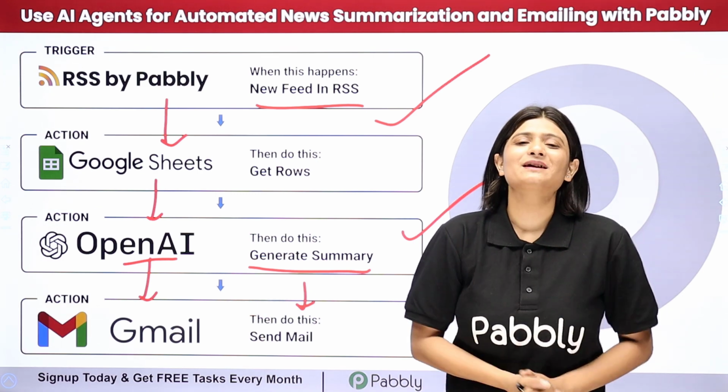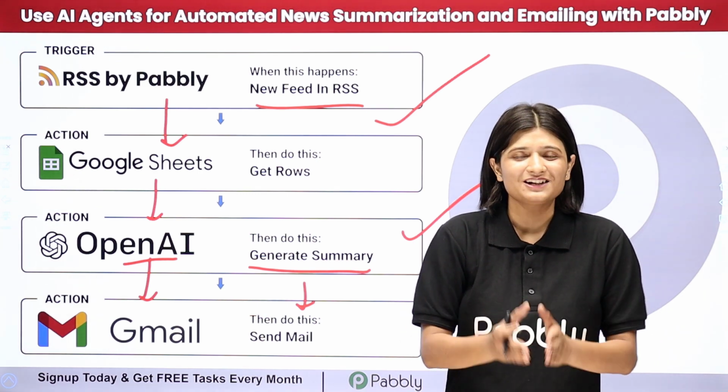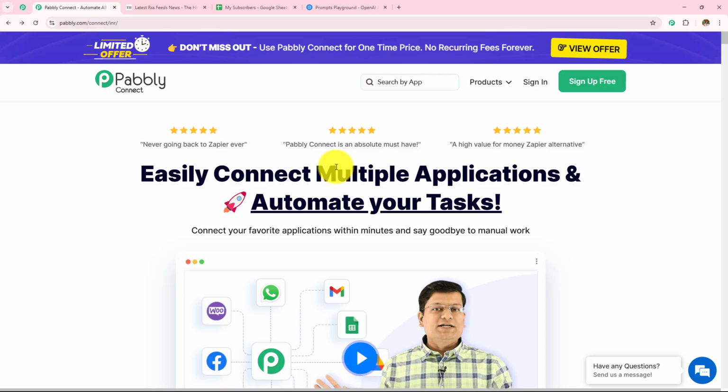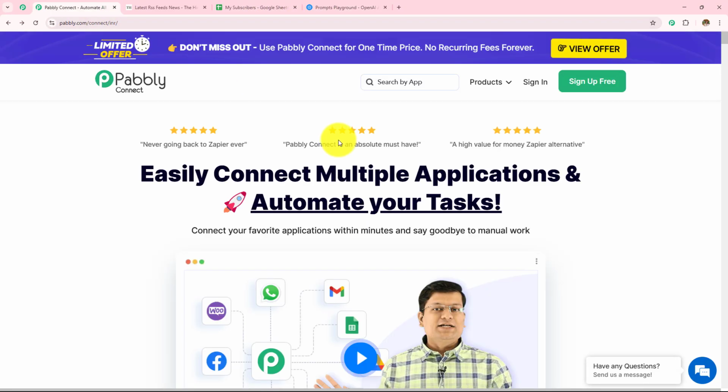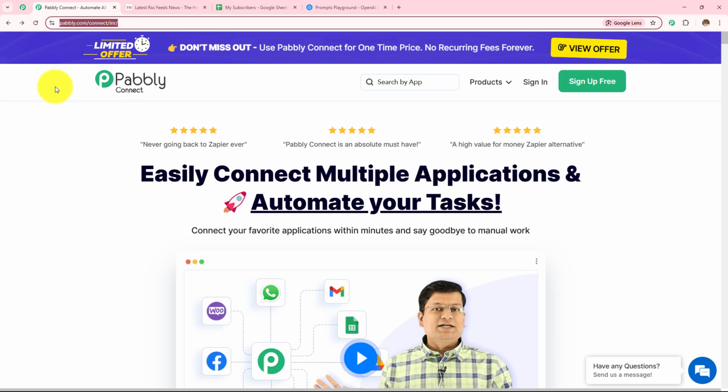Now, if you want to learn this amazing automation step by step, then let me take you all to my screen. In this video, we are going to learn how to use an AI agent for automated news summarization and emailing with Pabbly. For this, we are going to create automation between RSS by Pabbly, Google Sheets, OpenAI, and Gmail with the help of Pabbly Connect. So this is the landing page of Pabbly, and you can visit this simply by typing pabbly.com/connect in your browser.